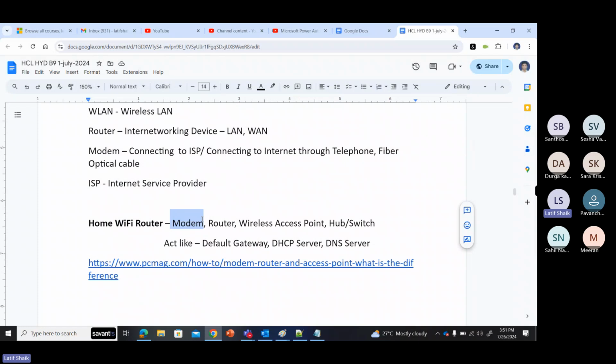Your Wi-Fi router is also a wireless access point, so we can connect wireless devices, and also a wide variety of devices, to your wireless Wi-Fi router. Inside the Wi-Fi router, it is configured as a default gateway. If you want to communicate outside of the network, you have to go through this default gateway interface only.